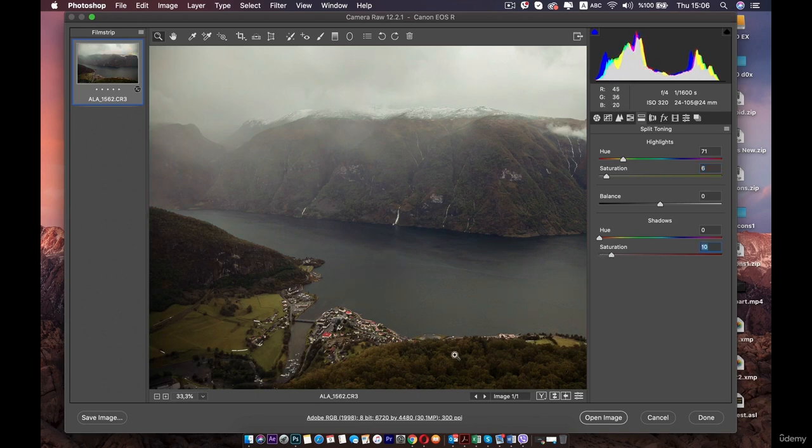As you can see, the shadows turn to be red. Now we can change them. Something like this is good, but I'm going to decrease the saturation. 5 will be good. So this is all about the split toning.